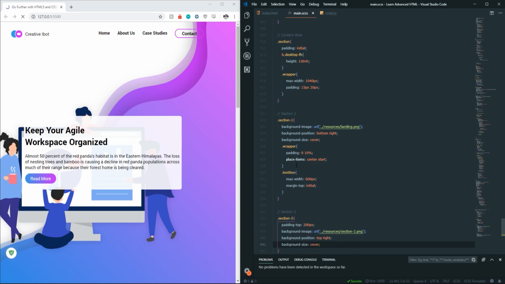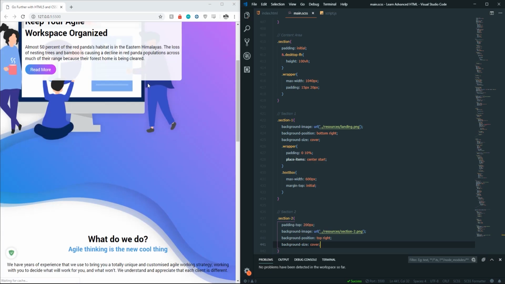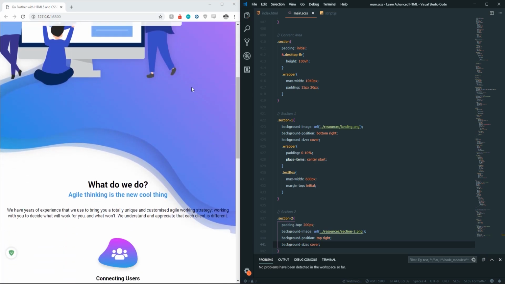If we save it, you can see what that did. If we scroll down now, the second section is blending into our first section.